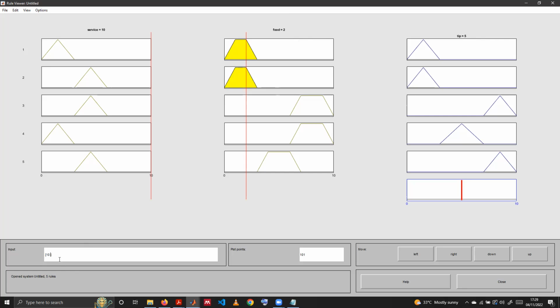Okay, what about if the service is high and the food is also high? Then it has also given a tip of 5. Now, ideally, you would think that if the service is 10 and the food is 10, it should give a high tip, right? Are you with me? Normally, if the service is high and the food is also high, you would expect it to give a tip that is high.